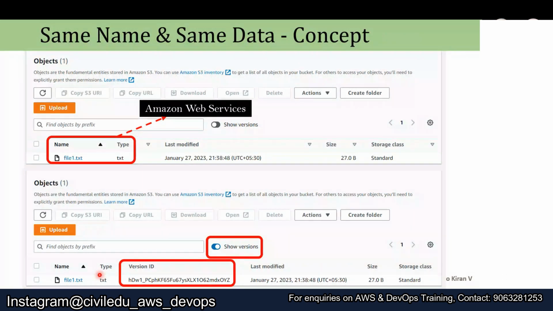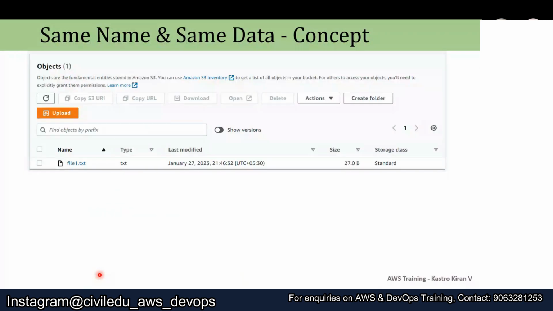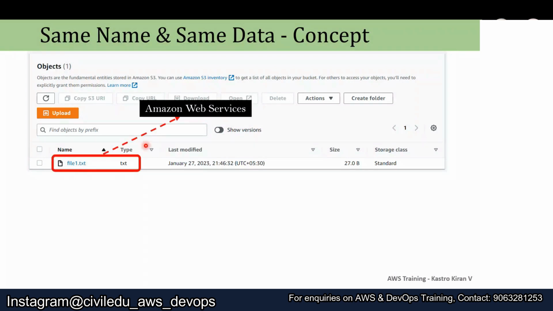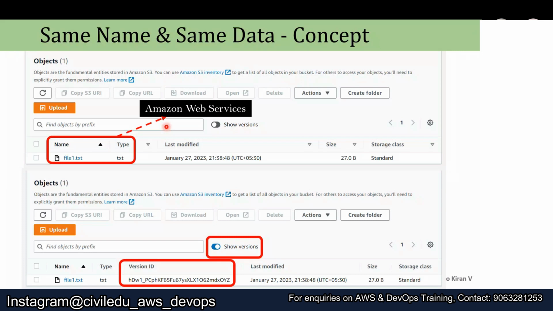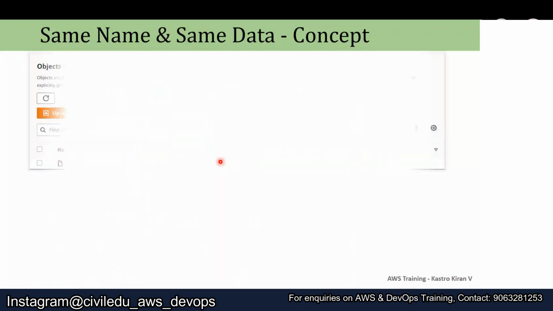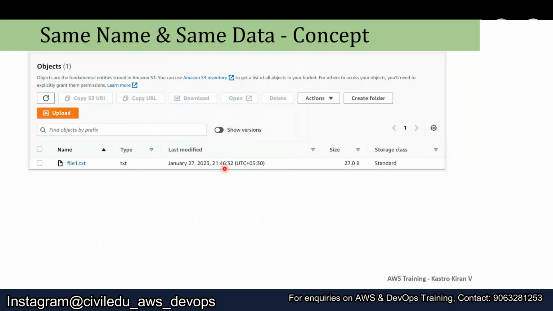Right. Now, let's say that the second time also, I'm going to upload the file with the same name, but I will keep the same data. I'll not change the data. You can clearly verify that. You can see the first file was uploaded at 21:38, that means 9:38 p.m. Now the second file, I uploaded at 9:46 p.m. You can clearly see the difference in uploading time, but the file name is the same, and inside this file, the data is also the same.